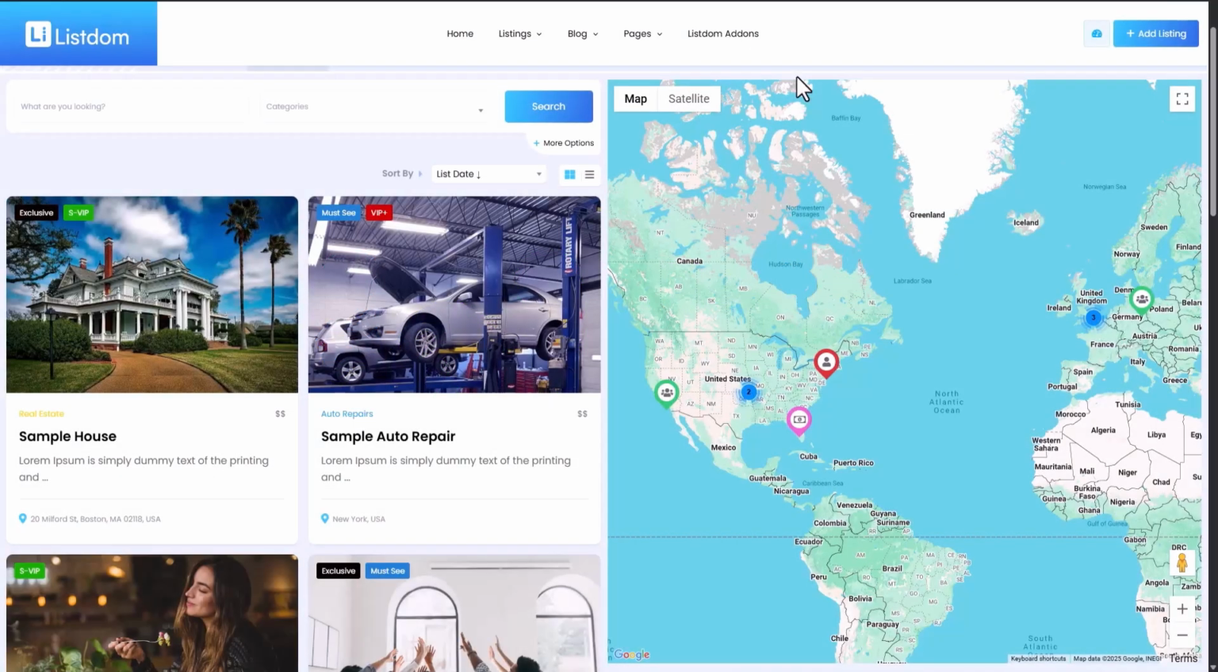In this video, I'm going to explain how you can create a split map view with the Listdom directory plugin. By split map view, I mean a kind of directory website, as you can see here, where the list of the directories is displayed on one side of the screen, and the map, which is connected to these listings, is displayed on the other side.